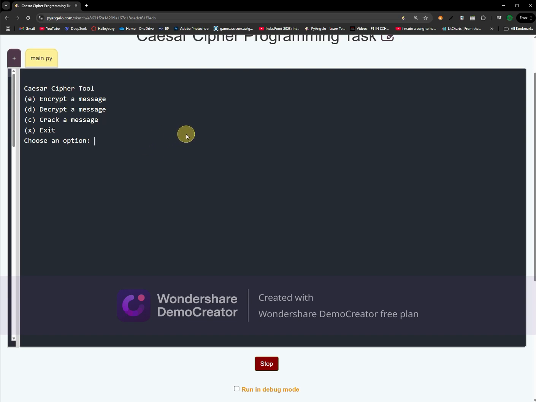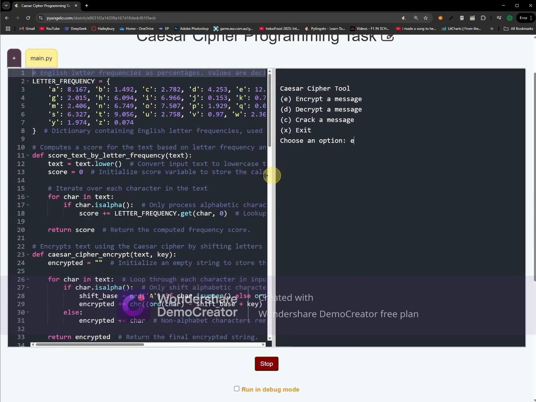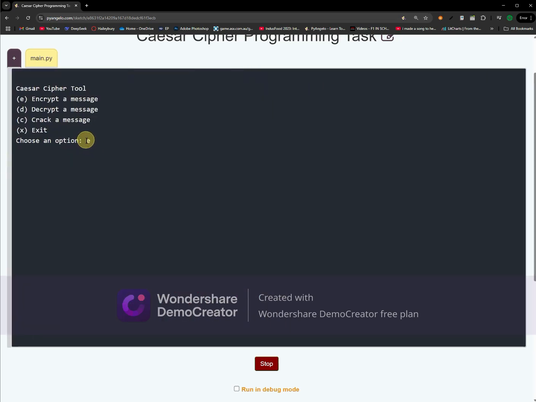I'm going to select the encryption option by entering E, and the program prompts me to enter a plain text message. And now, as shown before in my previous part, I can actually enter a space, maybe before or after. As you can see, there's a space here, and I click enter.